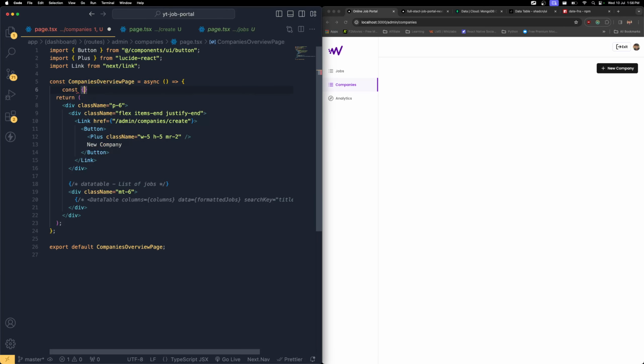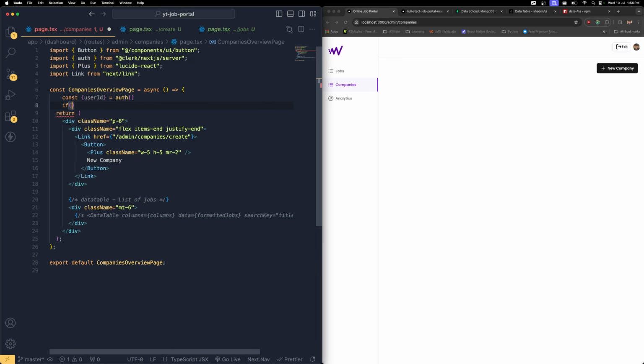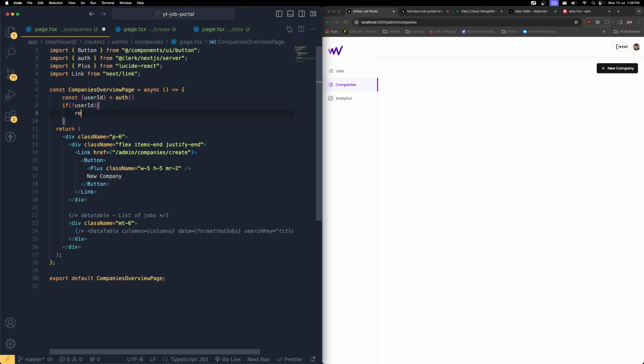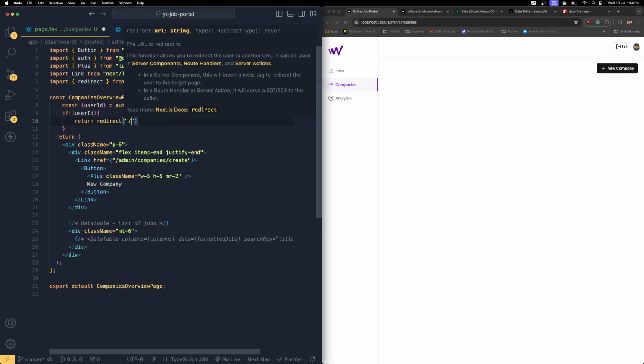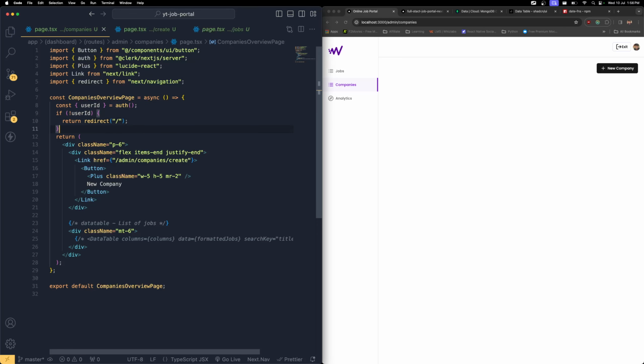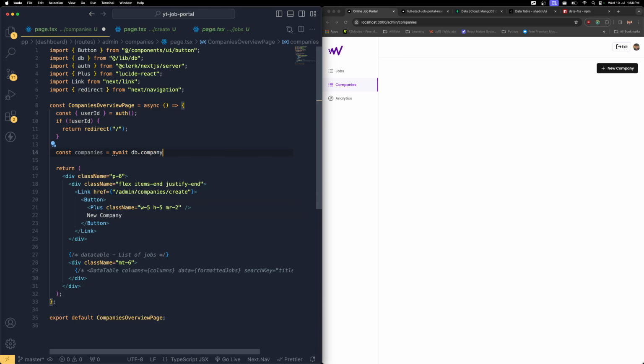I'm going to get the user ID from the auth, then let's extract the user ID from it. If we don't have the user ID, if not user ID, then return the user with redirect from next navigation to home. Save it. Right after here, I'm going to get the company's information. const companies equals await db.company.findMany, so let's import it, and open it.